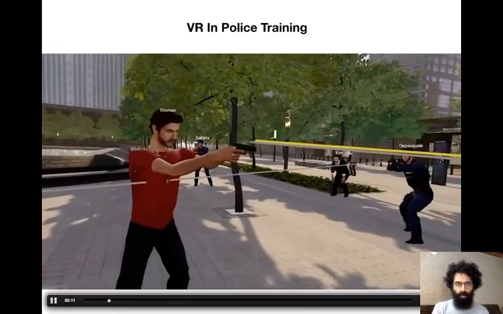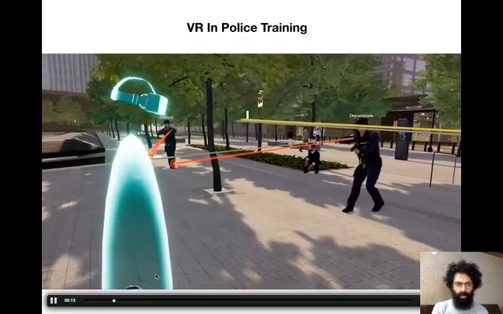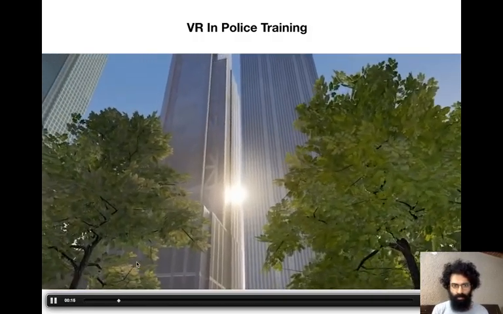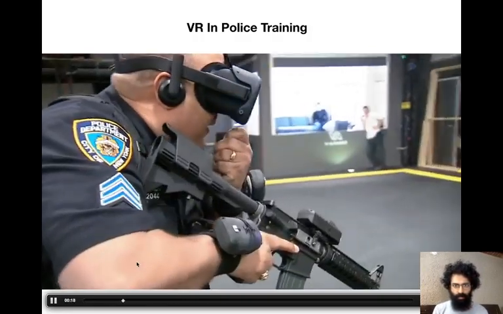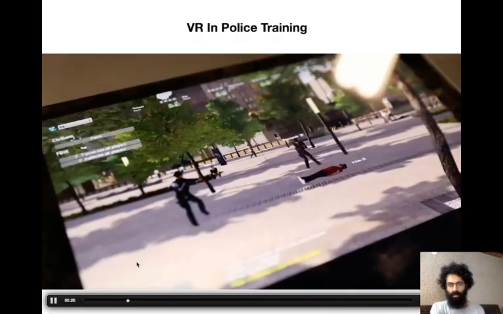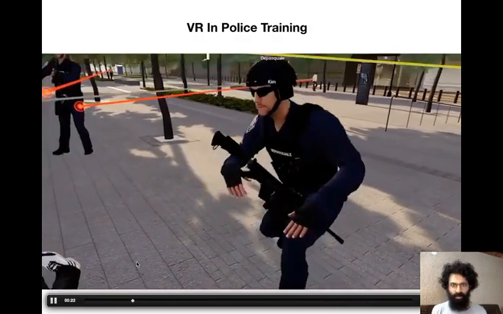Those policemen out there are in VR, and even this guy is in NYPD VR, conducting active shooter drills at the World Trade Center. See, I got a shooter in the plaza. Man down. Now they are here in reality, but they can do this in virtual reality.